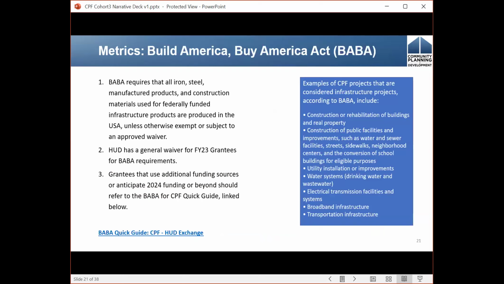Another regulatory issue that you should mention in your narrative if it applies to you is BABA. It is the Build America, Buy America Act. BABA requires that essentially all construction materials and manufactured products that are used in public works with federal funding are made in America. HUD has a general waiver for fiscal year 2023 grantees from BABA. So that's great. It's going to streamline the projects.